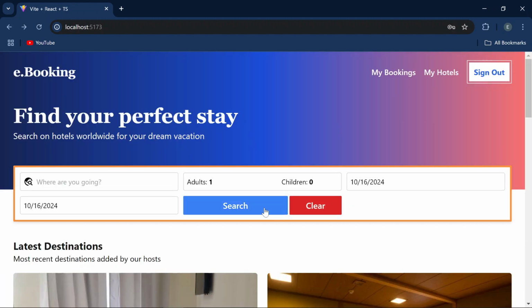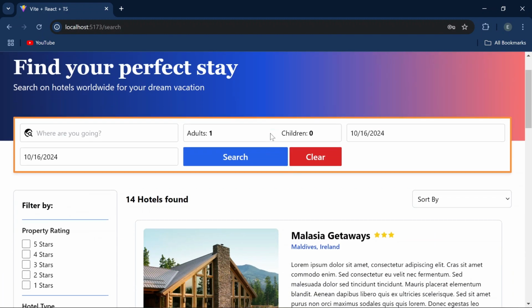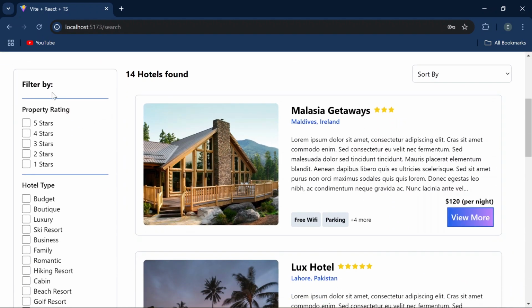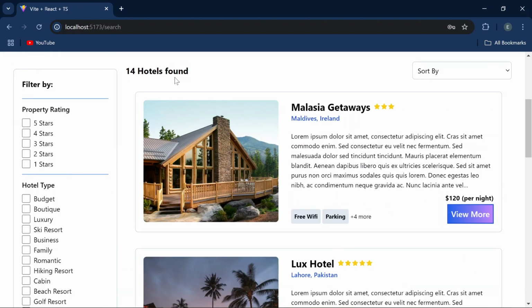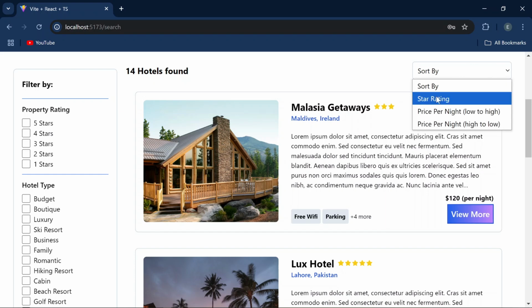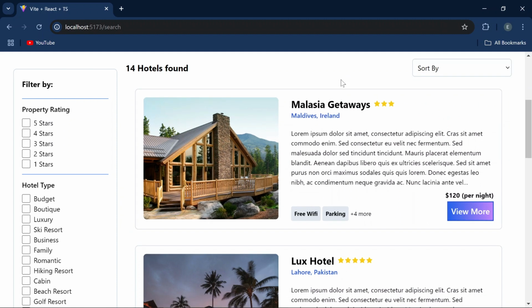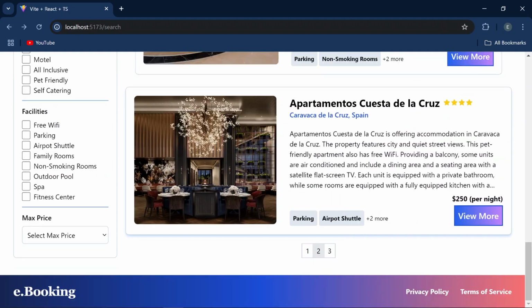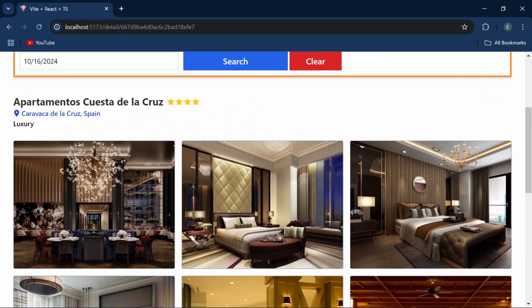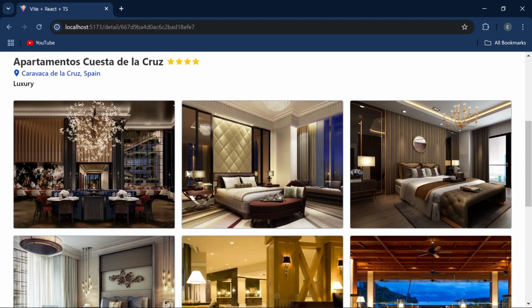And when we click on the search button, we will be directed to the search page. On the left side, we have all of our filters. And on the right side, on top, we have some sort by options. And after that, we have cards with hotel details. And when we click on the view more button, our hotel details page is going to show.